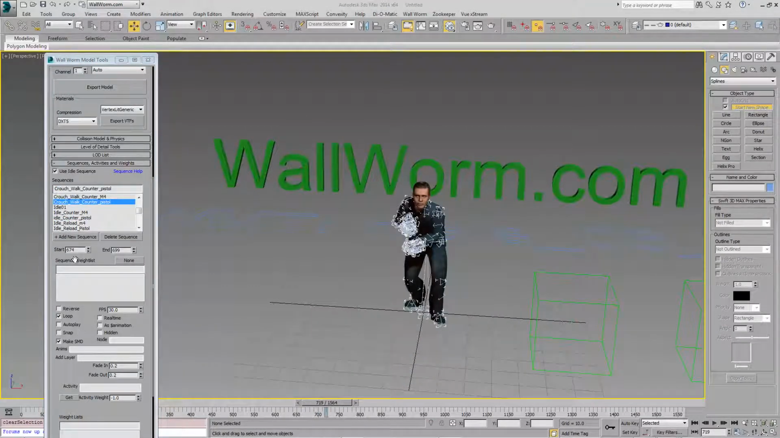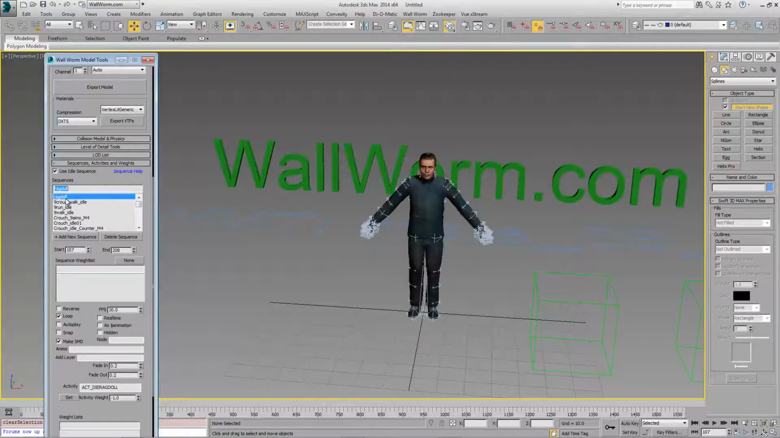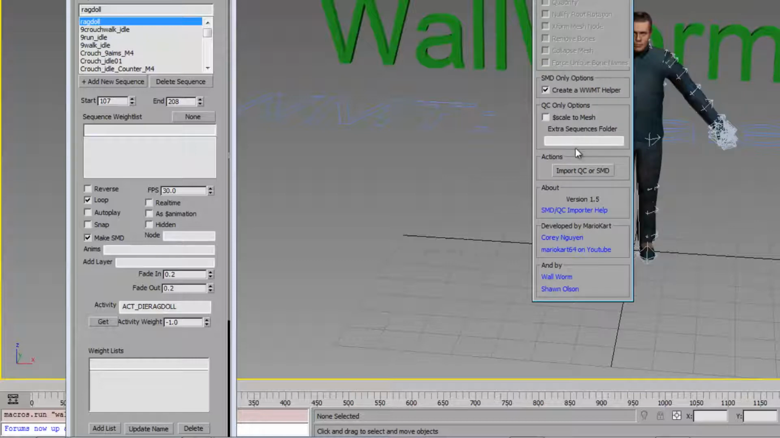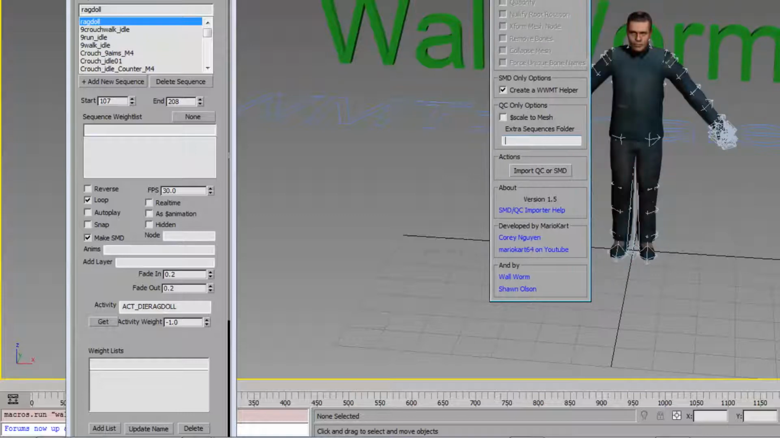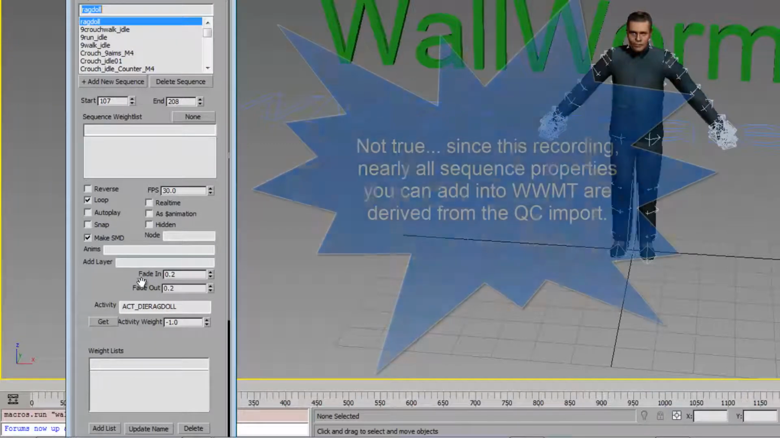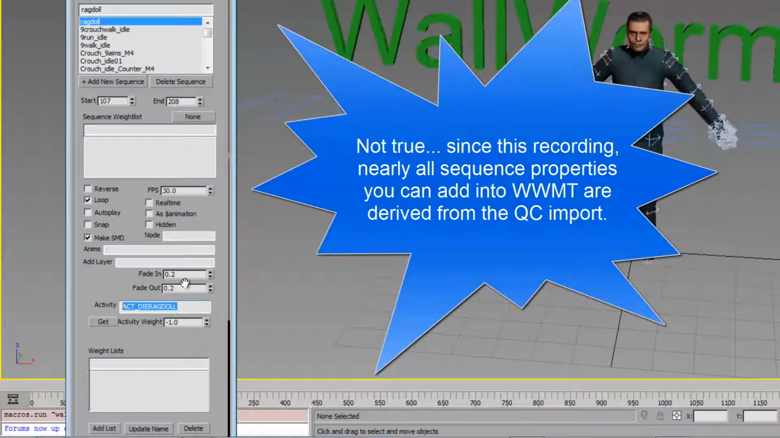Now each sequence will have brought in any of the actions that were known. For example, the ragdoll has the act die ragdoll. However, any of them that we imported with the folder, let's go back to the importers again, any of them that we derived from the folder here were directly SMDs. They were not referenced in any of the QC files, and because of that, it could not get an action. And at this moment in time, the only parameter that will be imported from a sequence is the activity. In the future, we may add these other properties.